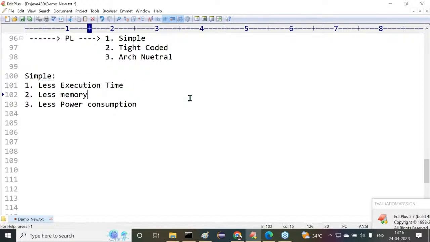Next one is what? After completion of this, lesser memory. All of you guys observe carefully. What is this less memory actually? What are we thinking about with less memory? Everybody understand it clearly.